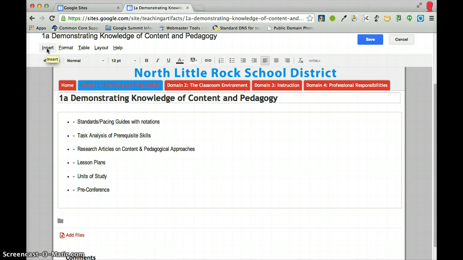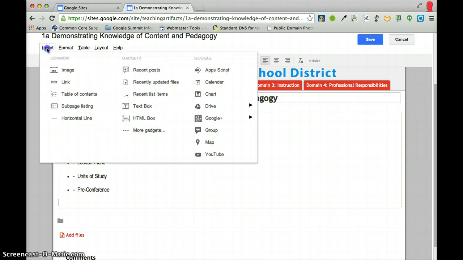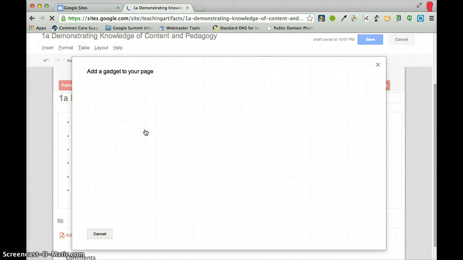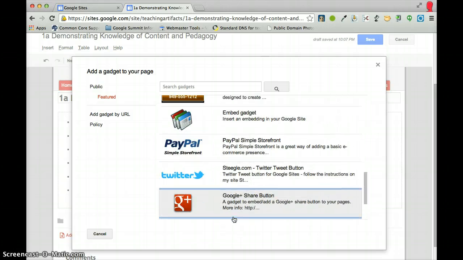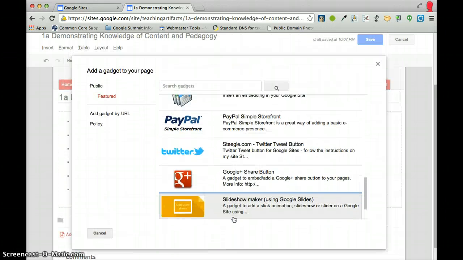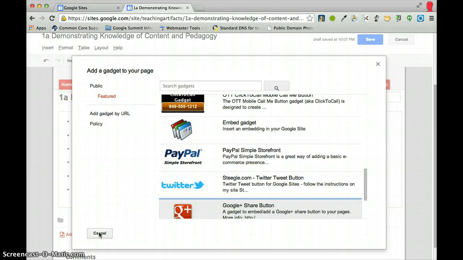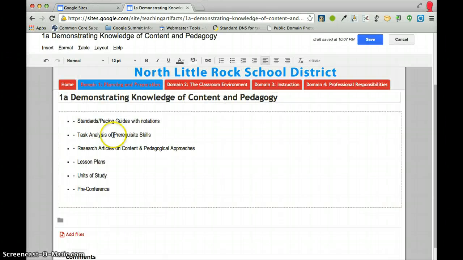The cool thing I like about this is I can go to insert, and you'll notice that I've got all of these gadgets and all of the Google apps. That is so nice to have. I even have more gadgets available. So I have all of these different gadgets that I can add to my Google site. So let me cancel that out for just a second.